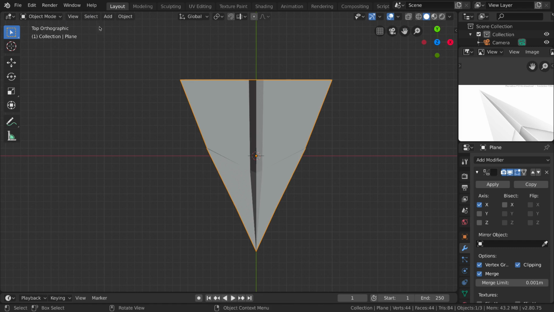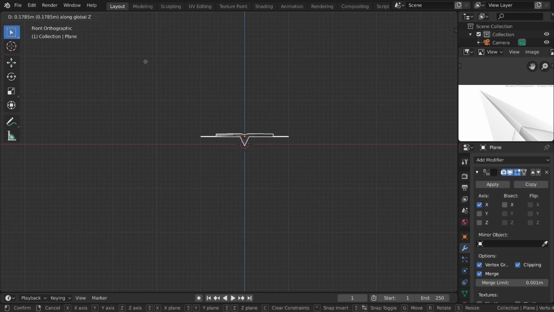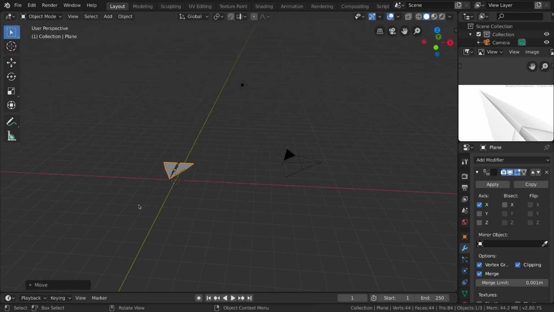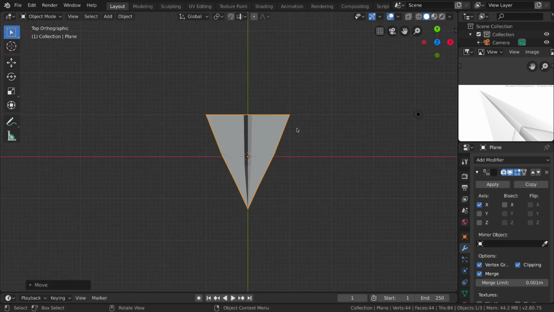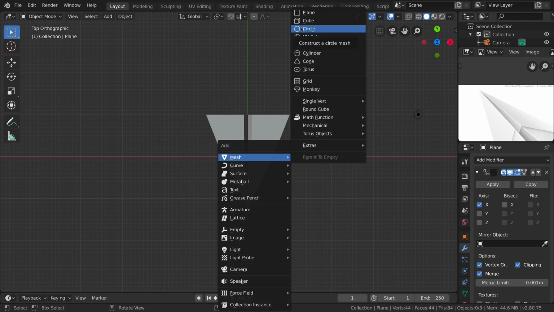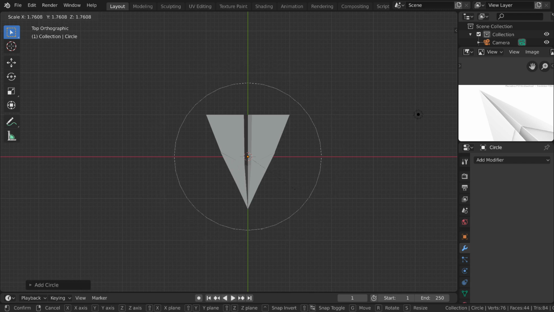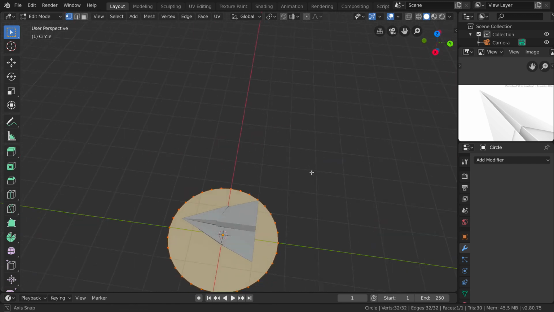Now let's go back in object mode, and let's move in front orthographic view and move our plane a little bit up, and with Shift and C make sure that your 3D cursor is right here in the middle. Now let's deselect our plane, and we are going to create a new circle. Let's scale this circle up to about here, and with the tab I'm going to enter in edit mode, and we are going to create a face.